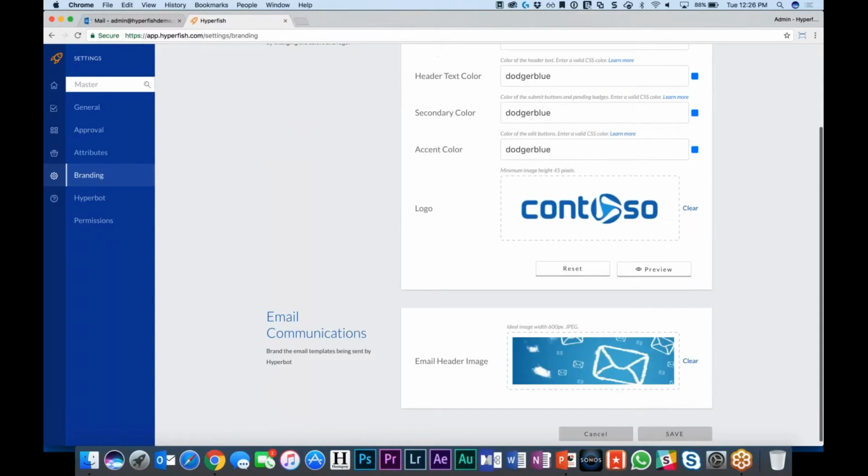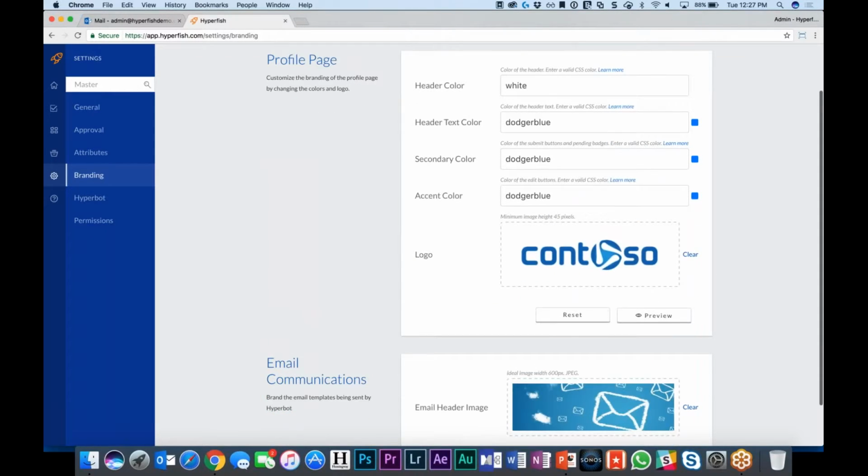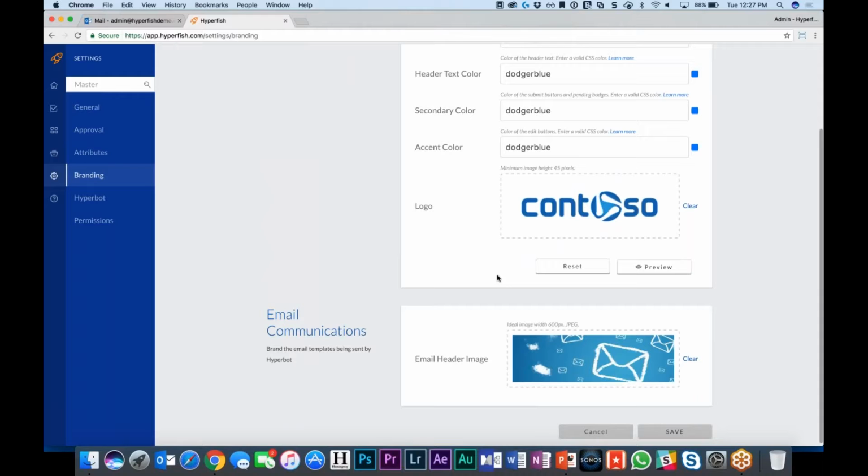And as you would have seen, we have the branding both in the page itself with the colors and the themes, but also in the email headers when the emails get sent to those users.